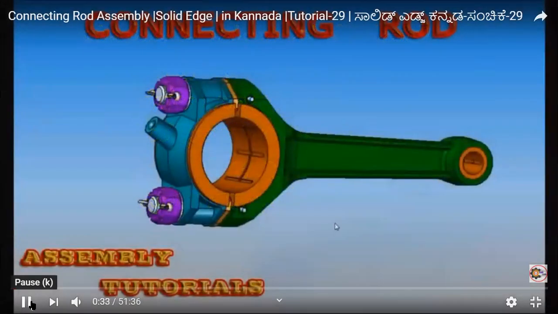So this is the connecting rod. See here, it is connected to the crankshaft. It is connected to the piston ring, in order to transmit power from piston movement to the crankshaft. It converts reciprocating motion into rotary motion, isn't it?